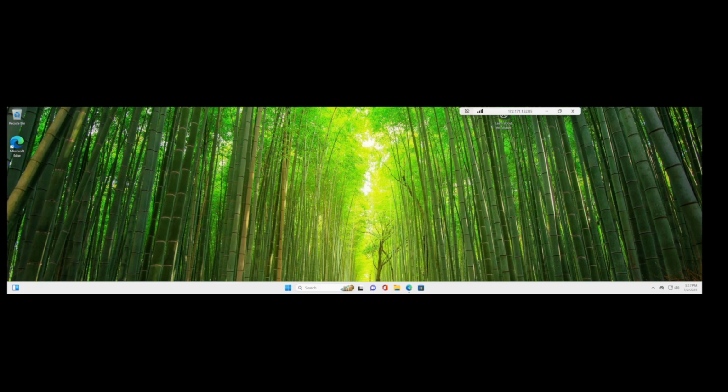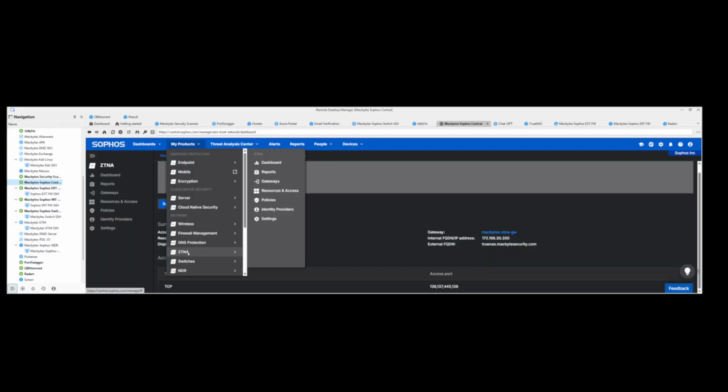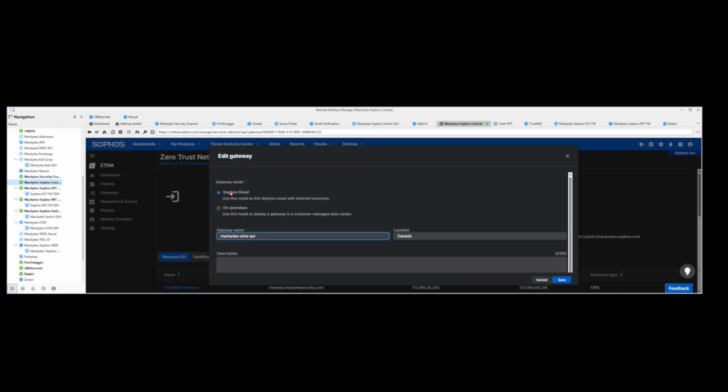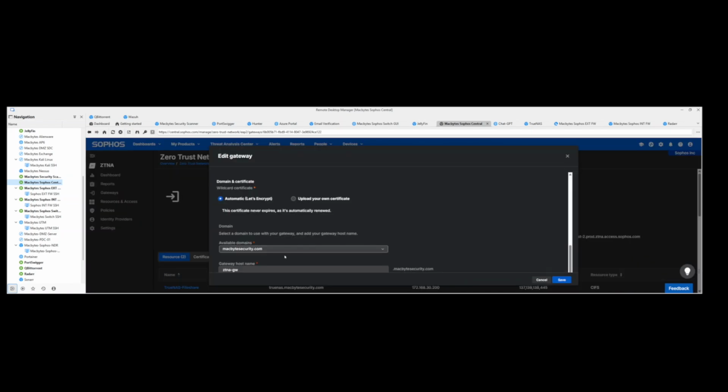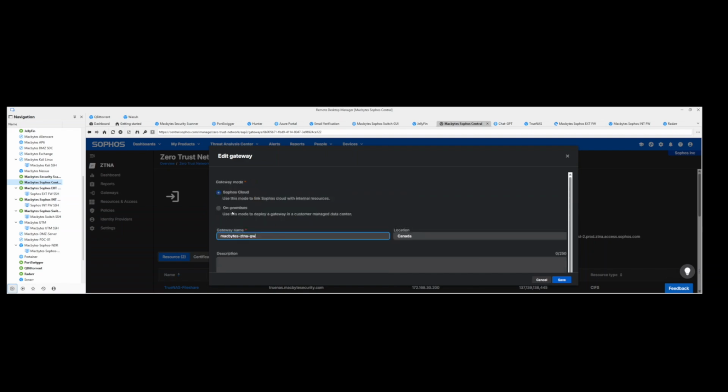Let's dive into it. First, I'm going to log into Central. In Central, I'm going to navigate to My Products, ZTNA, Gateways, and add a gateway. I already have a gateway added. Let's have a look at it. In the gateway, there are two gateway modes, the Sophos Cloud and the on-premise. With the Sophos Cloud, you can make use of your Sophos firewall. However, you can also use an on-premise where you can make use of virtual appliances within the customer environment. Today, we're going to be using Sophos Cloud.